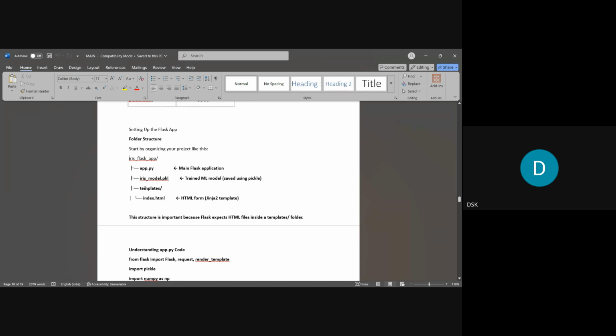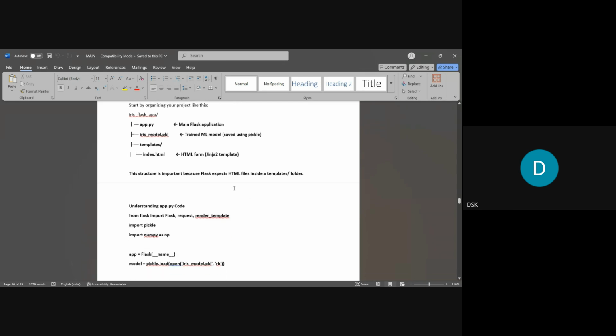Then here comes the templates folder. Inside this only index.html is stored. This structure is very important because Flask expects HTML files inside the templates folder. So it is very important to keep it there.